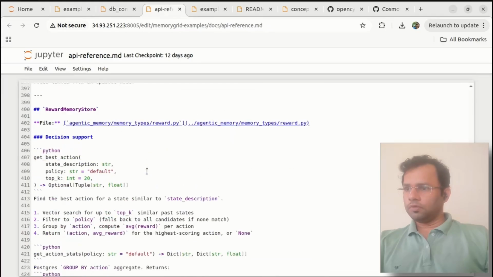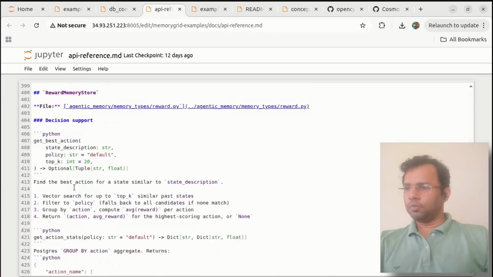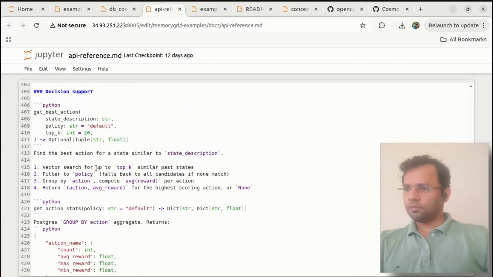So you can always check the API reference. So vector search for top k. So basically get best actions finds the best action for a state similar to the state description. State description is your query. It does a vector search up to top k. The top k you can also send. Filter to policy, so it falls back to all the candidates if none match. Group by action, compute the average reward per action, return action and average reward. So this is the task of this particular API.